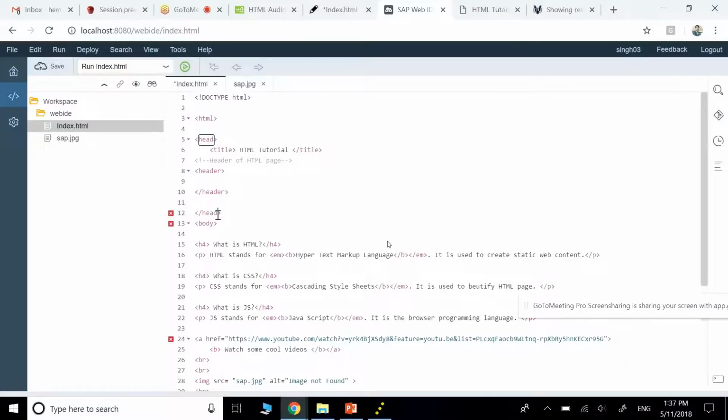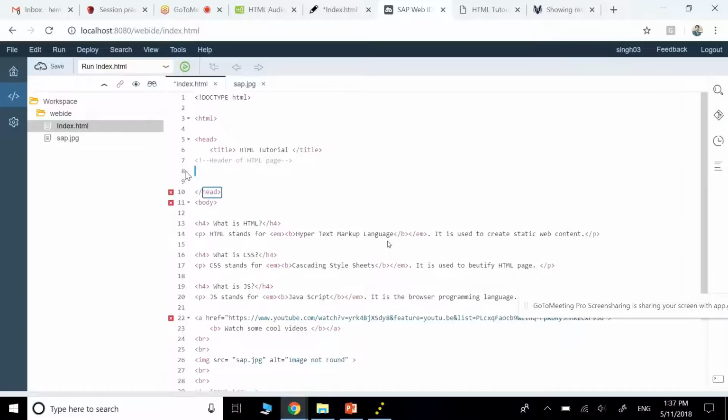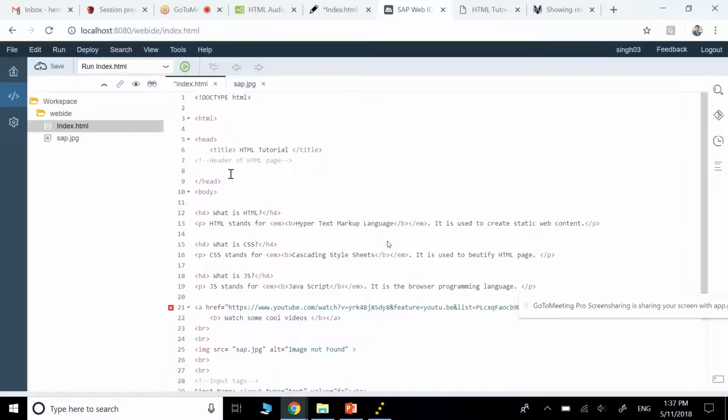And this head is empty now. Just remove this head, there's no use of it. Save it. You see the errors are gone. Similarly for anchor, you've got to follow the best practice. Okay, great. So let's move on to the next one.